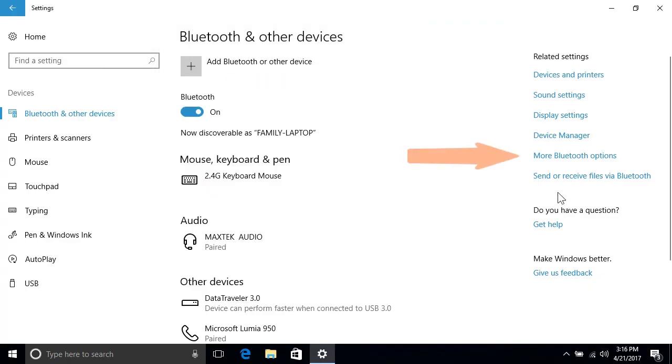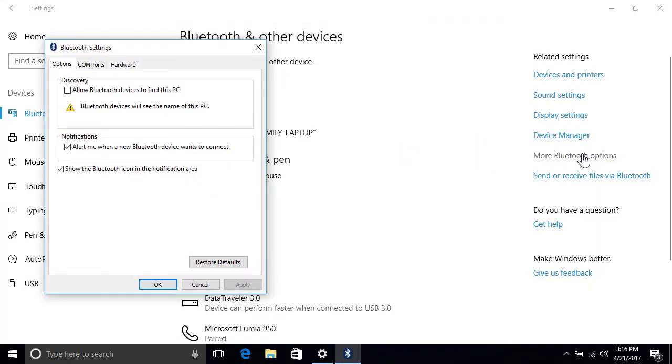For additional settings, click More Bluetooth options on the right-hand side. From here, you can turn on Discovery Mode for your PC, which allows other Bluetooth devices to find it. You can also have Windows alert you whenever a new device wants to connect, as well as show the Bluetooth icon in the taskbar, both of which we recommend leaving on.